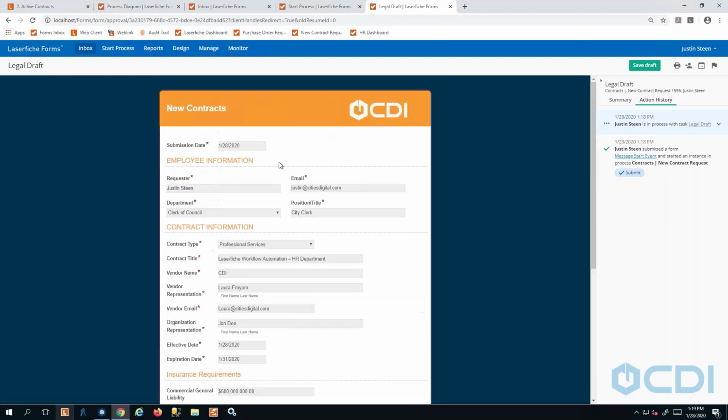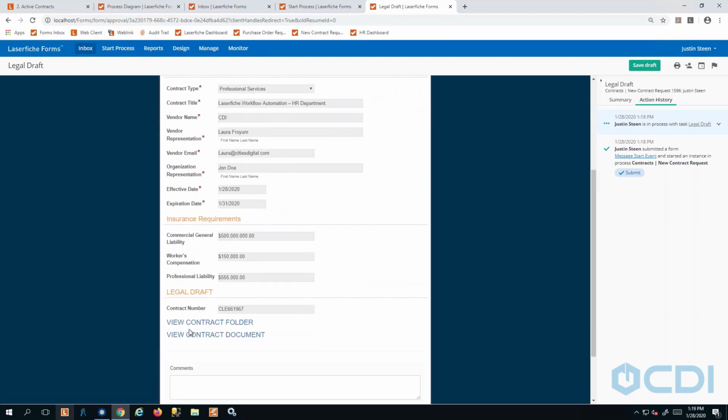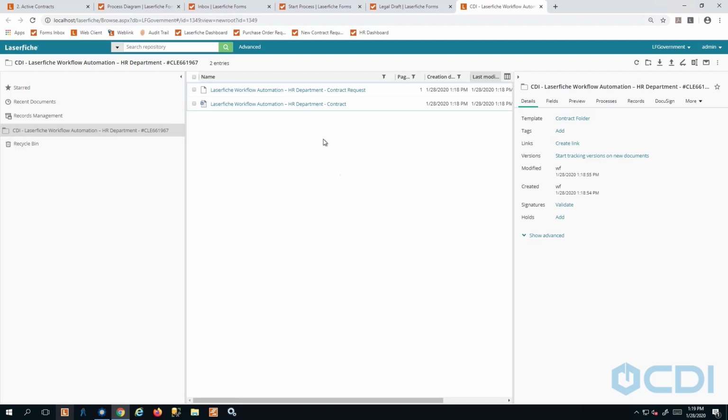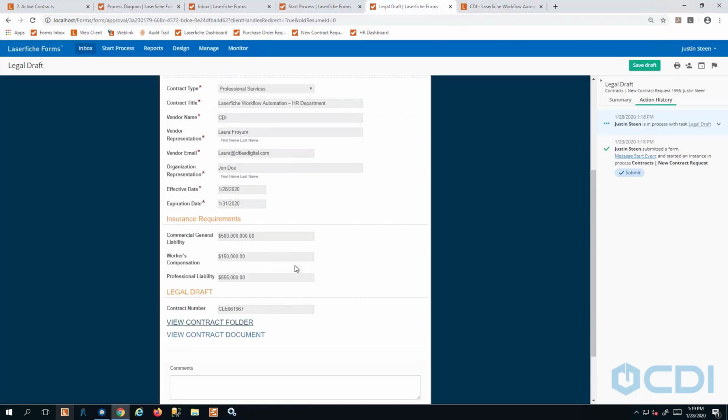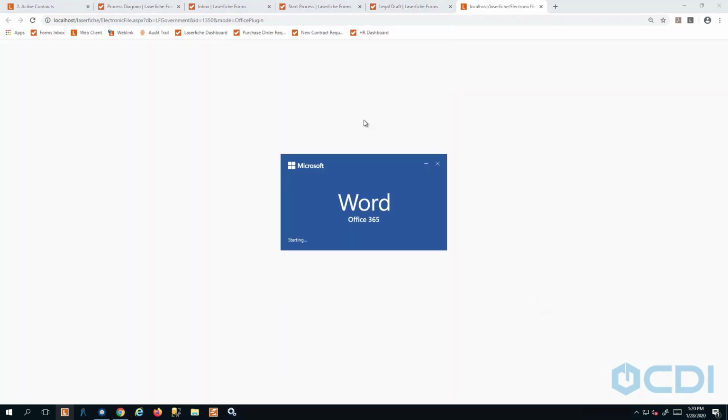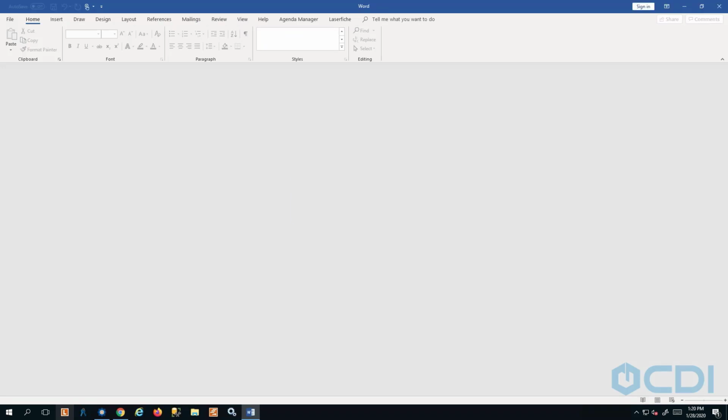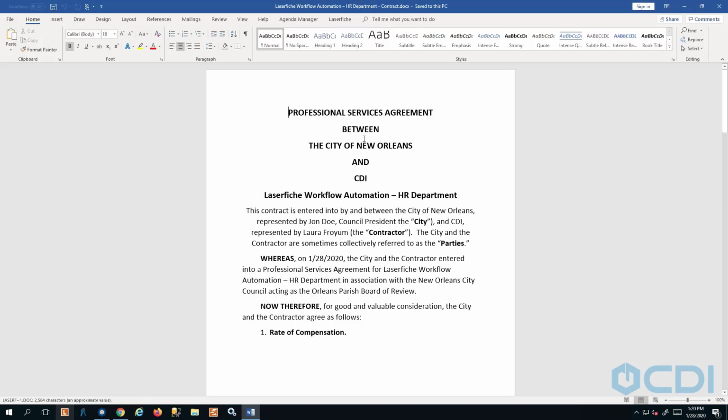Included and embedded right here in this Laserfiche form are quick links to the contract folder as well as the contract document. So if I want to take a look at what was submitted initially as part of this contract, I can click that quick link and it will bring me directly to the folder structure right there in Laserfiche. If I go back to the form and I want to view the document, I can go ahead and view the document as well. So this is going to open it up really easily for us in Word.